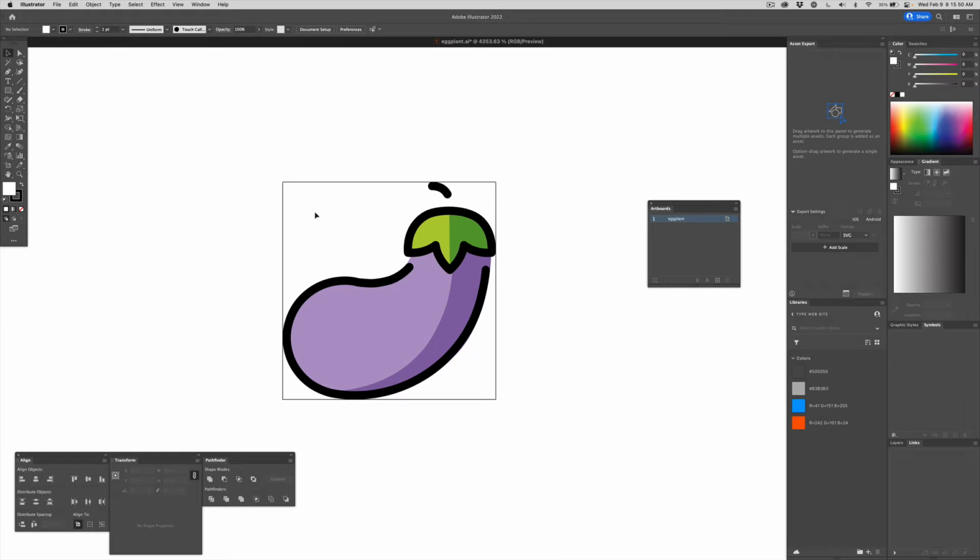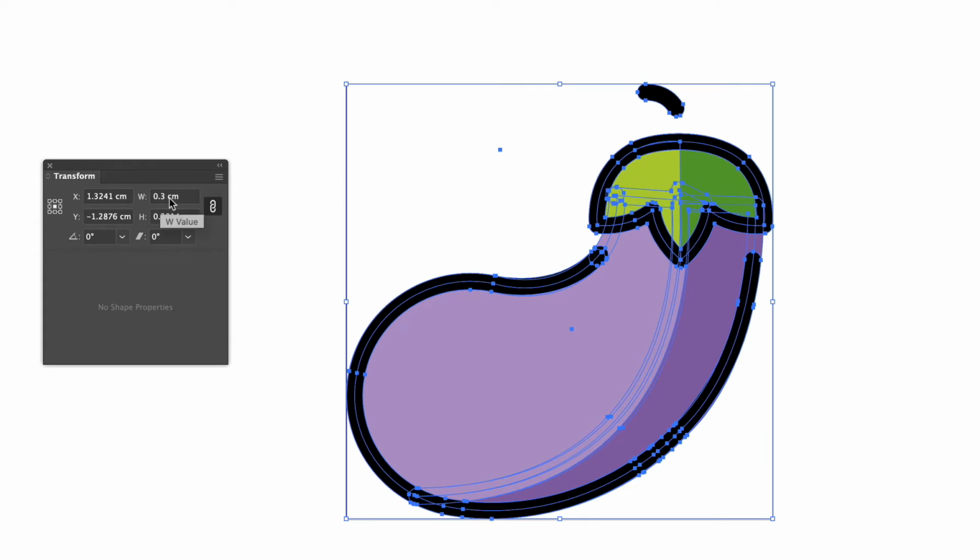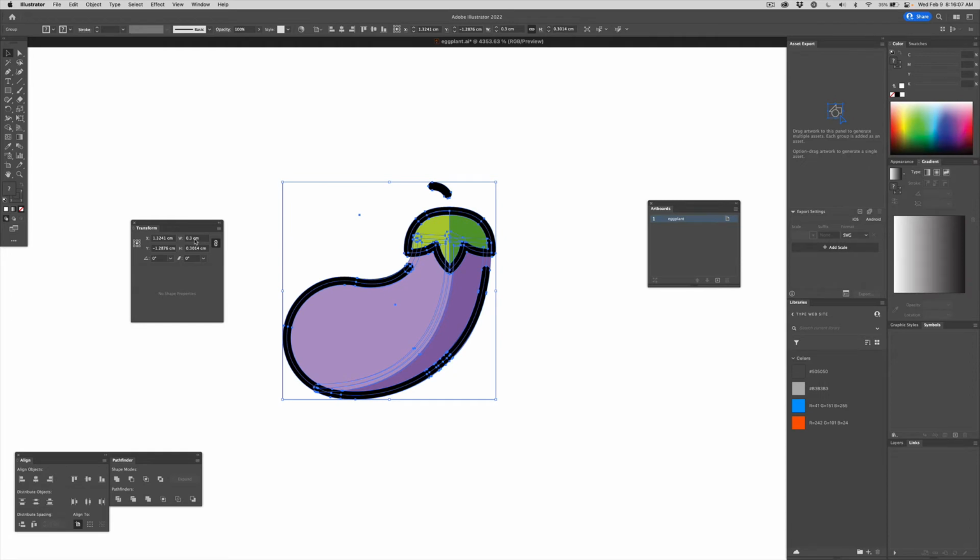those letters V. So note here, when I select the eggplant and I look at my transform panel, it measures 0.3 centimeters, which is 3 millimeters. So that's really, really tiny. It's about the cap height of my text in InDesign. So I kind of tested this quickly. I kept on coming back to Illustrator and making the artboard and the artwork smaller and smaller as I went so that it fit in InDesign properly.